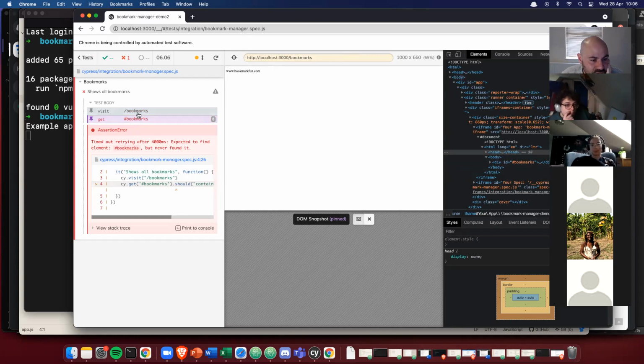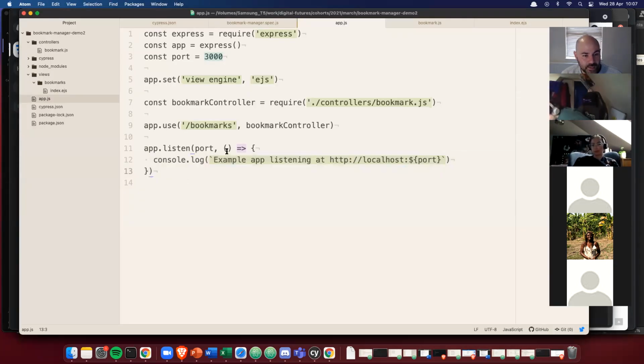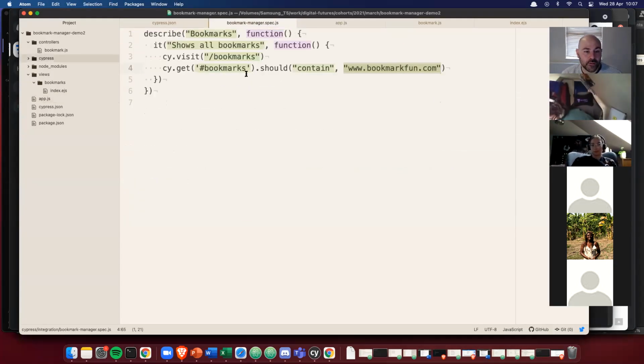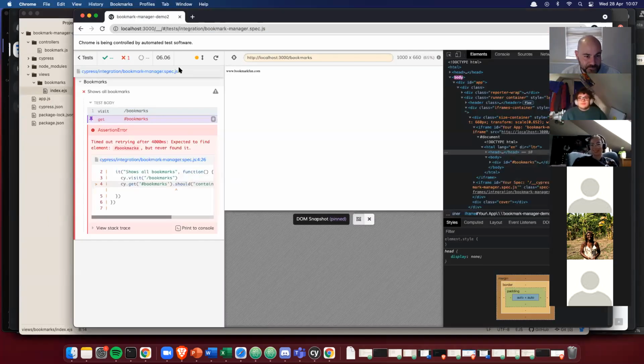Okay, so I'm trying to have a look at finding the element bookmarks, but never found it. Let's go back and have a look. So here I'm saying get bookmarks, and in my view file, classic case of adding an extra. I think that's what happened last time, wasn't it? Okay.